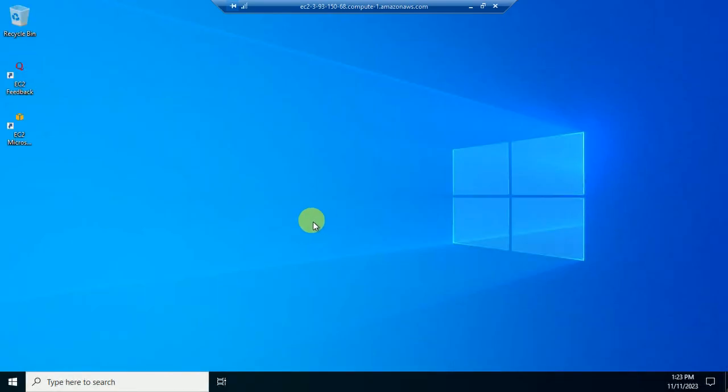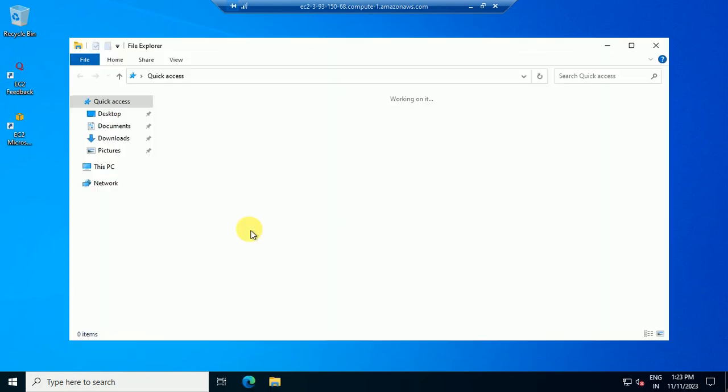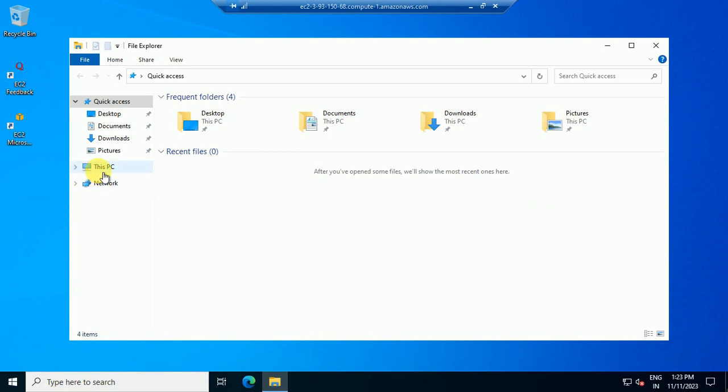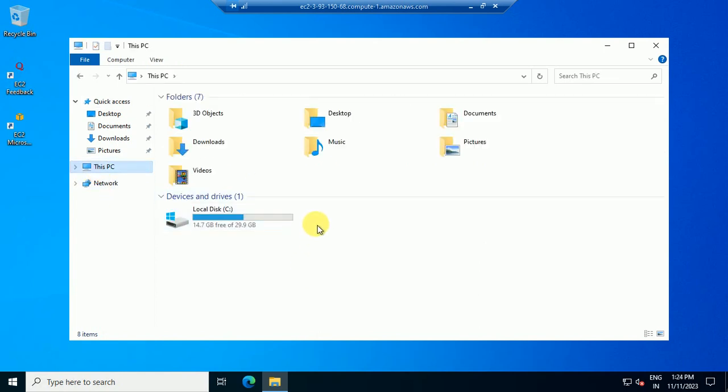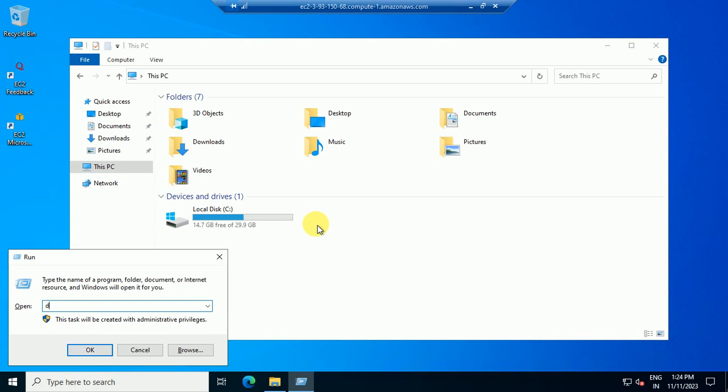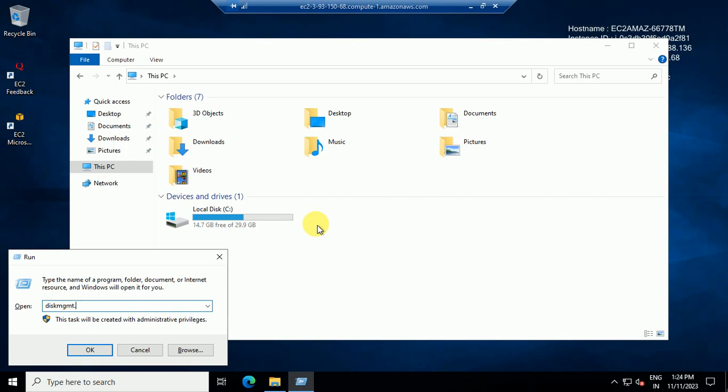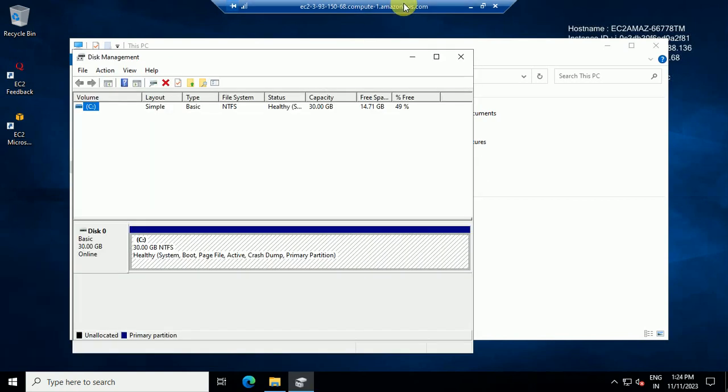First I'm going to create one EBS storage and attach it as the D drive. After uploading data, I will take a snapshot, change the data, and then restore again. Here you can see only the C drive is there. Let me open disk management, diskmgmt.msc. Here you can see only a 30 GB disk.